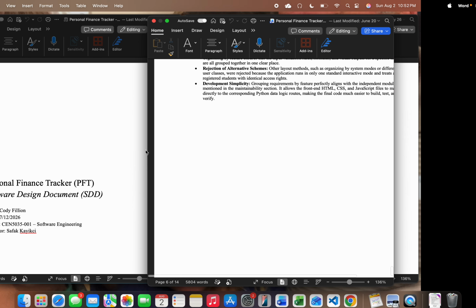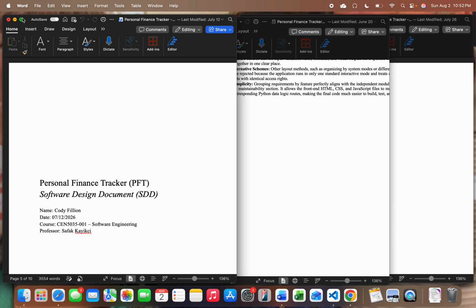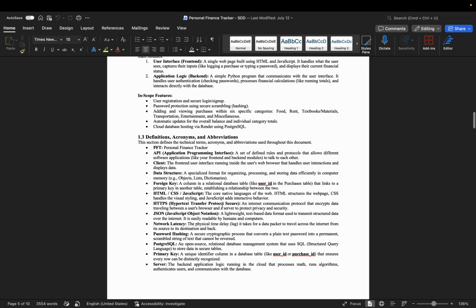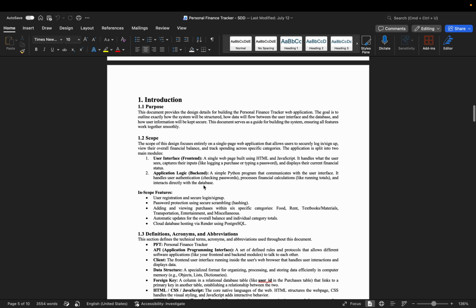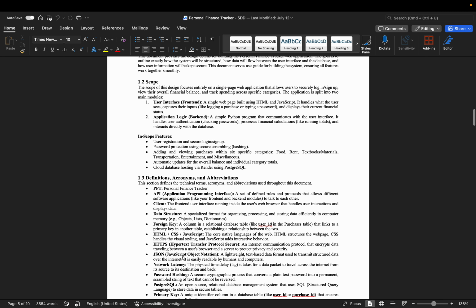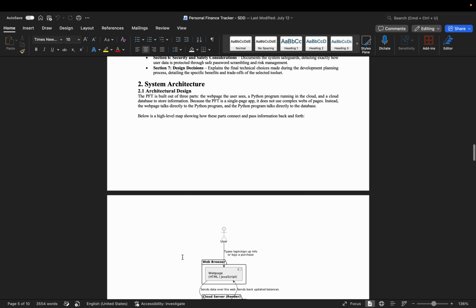I also have the software design document where I go over the architecture and the structure for the web app. The web app has two main modules. We have the user interface, which is the front end where the user communicates, and the application logic, or the Python code in this case, the back end.